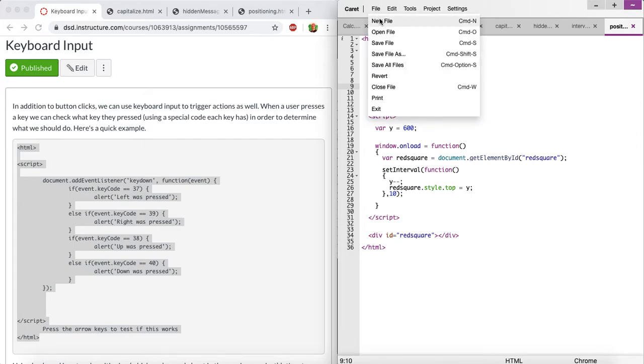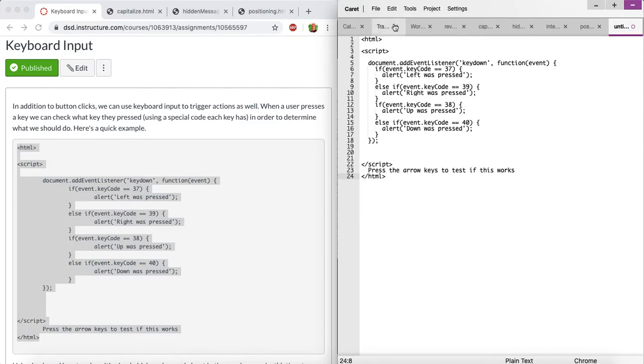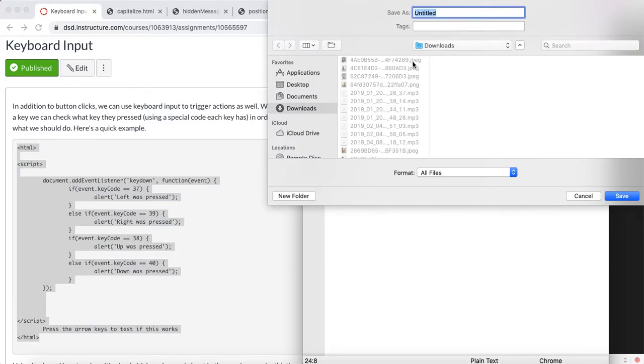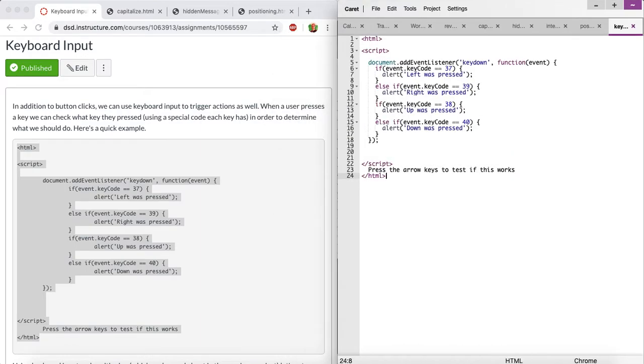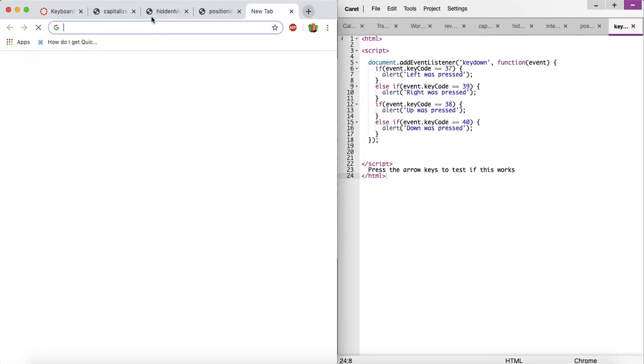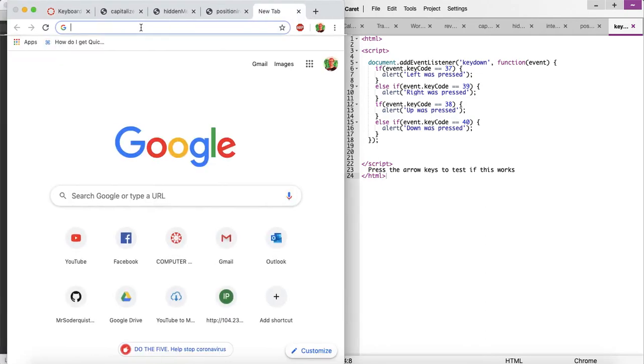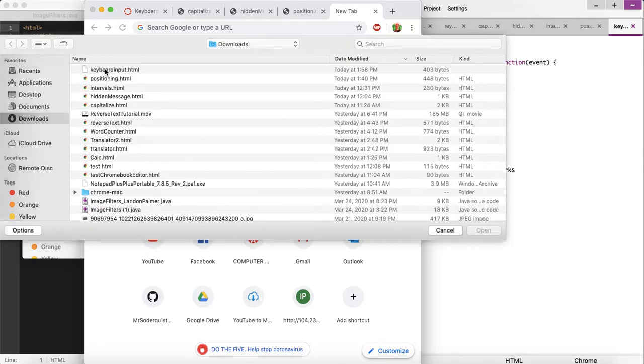Let's make a new file. Paste, save, and let's save this as keyboard input.html. Let's test it out. Let's say Command O or Control O and choose keyboard input.